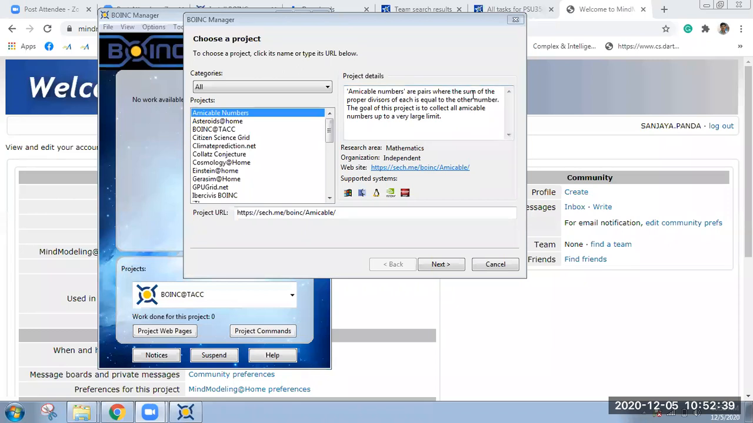Anyone added? One person has added. Yes, second person is also added. Any other person has added the project? Are you able to add the project?